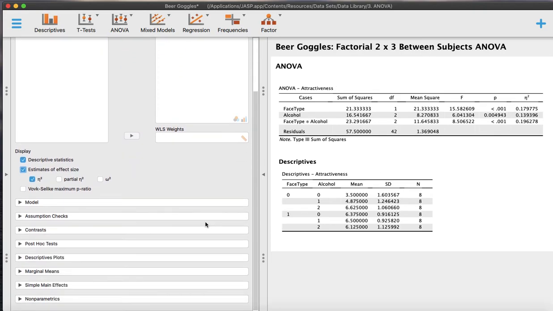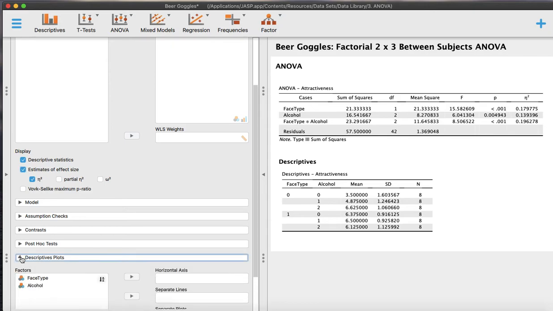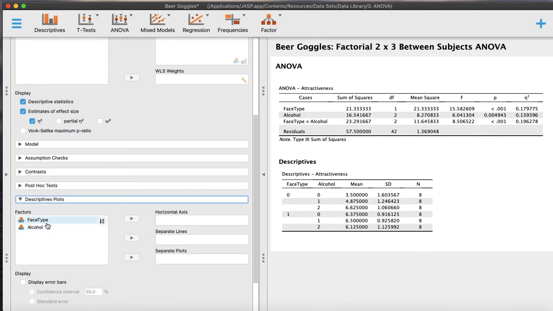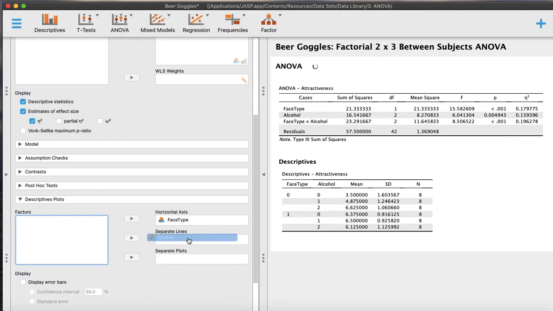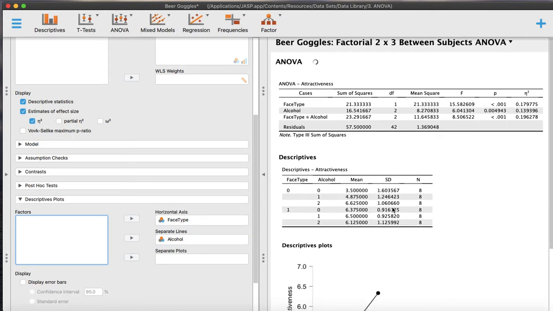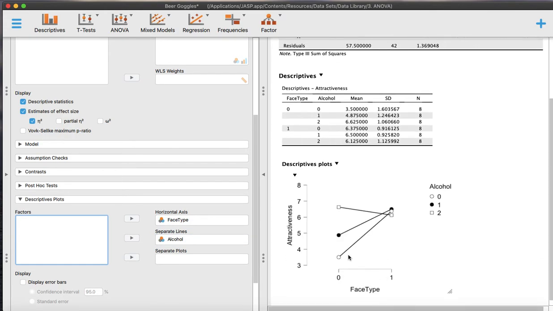If you're going to look at descriptive plots, so you want to see what direction these go in, you can come down here, and this will graph this out for you. It'll plot it out, and it'll give you your little code over here. So you have alcohol here, and then face type: alcohol and face type for 0 and 1, alcohol for 0, 1, and 2, and then your attractiveness ratings here.